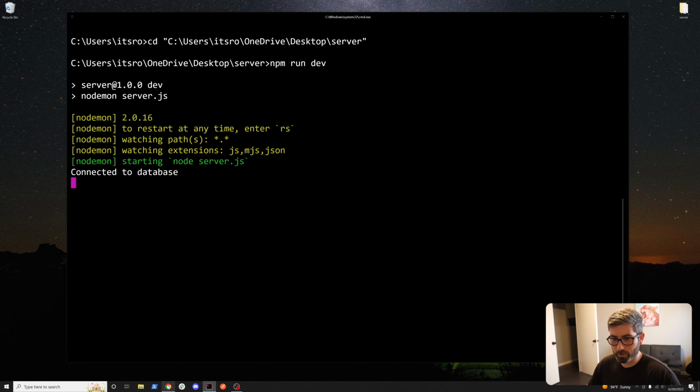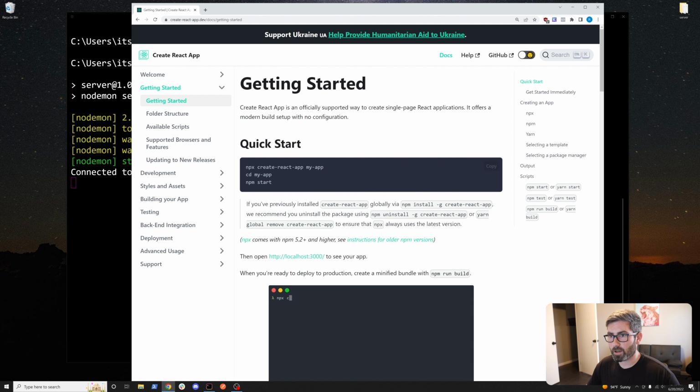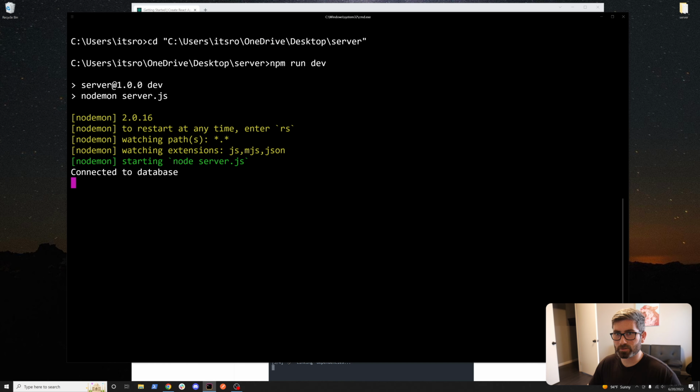To get started, we're going to use the Create React App tool. This is a tool made by the React team, and it just generates a whole React app for you, so you don't have to worry about Webpack and building and all that stuff. So here's the command right here. Let's go back to terminal.